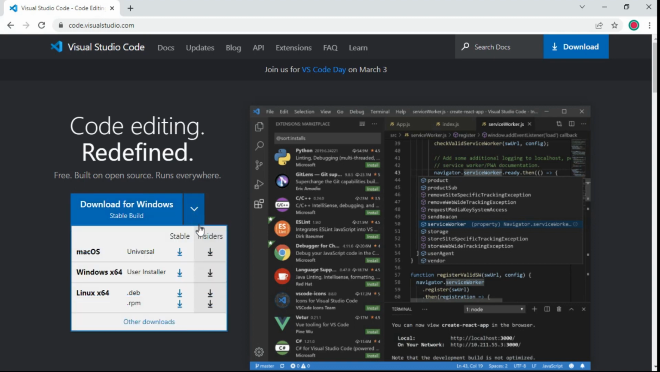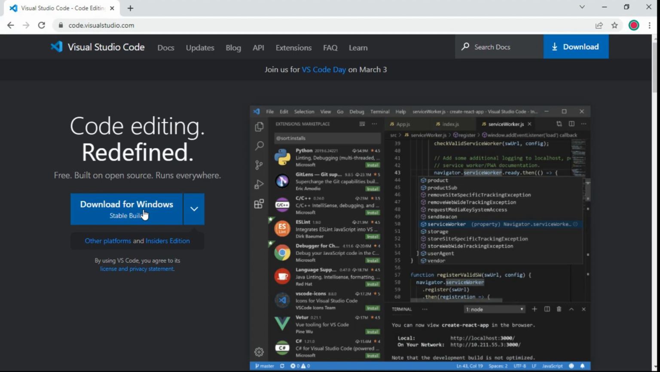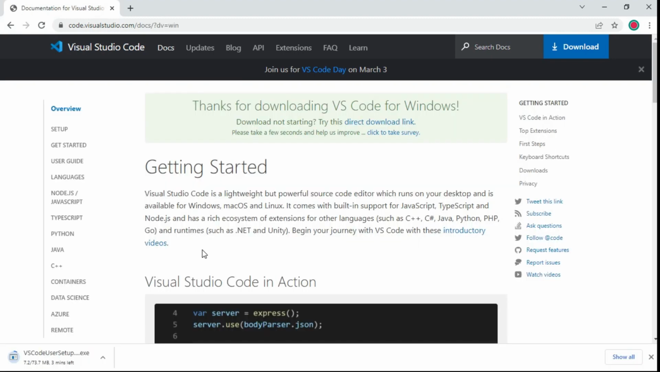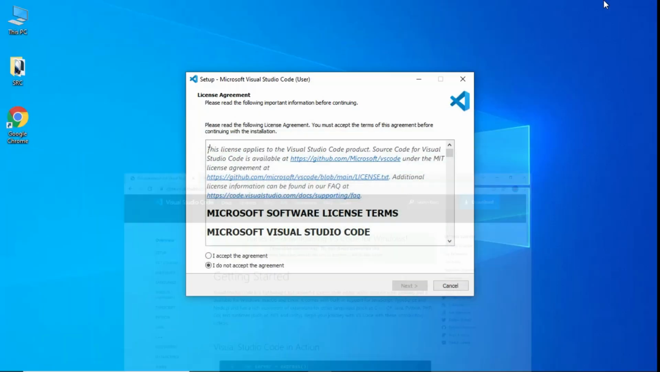Here you can see various operating system stable version available. Choose your operating system. Click on this download for Windows button and wait for a few seconds. Visual Studio Code downloaded. I'm going to click on the executable file, and I will just minimize my browser.